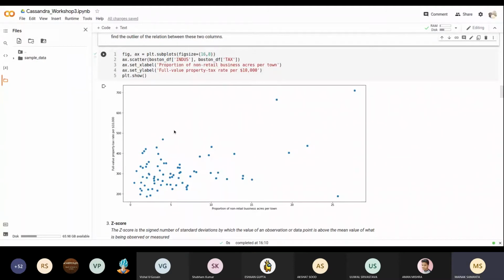Now see these points, which are very close together. These points are well satisfying the relation between indus and tax. But this point, which is far from all these and totally separated, is not satisfying the relation. So in this way also, you can detect outliers.